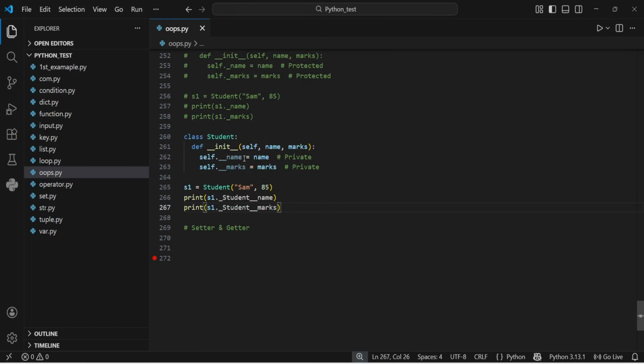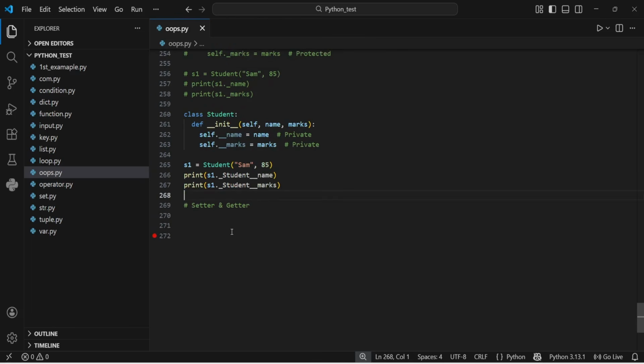You cannot access a private variable directly from anywhere. But if you want to access this type of variable, you have to create a setter method and a getter method, provide everything inside these methods, and using them you can access this variable from anywhere. Now let's see how we can do this. Let me first comment it out.